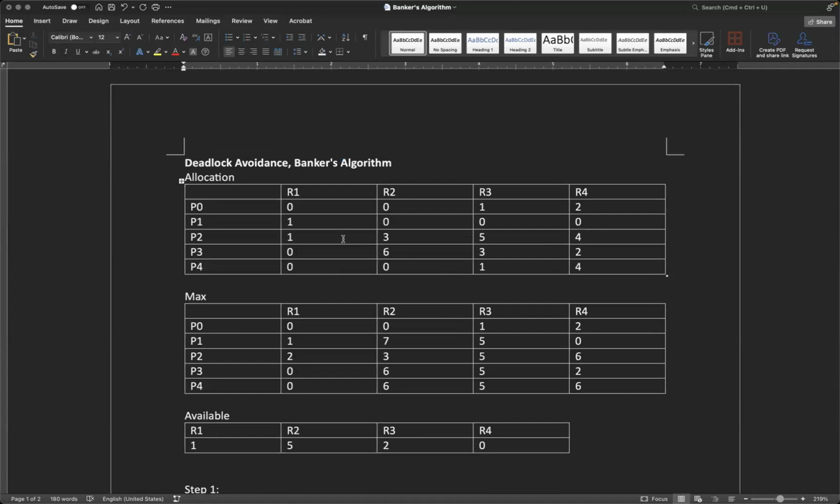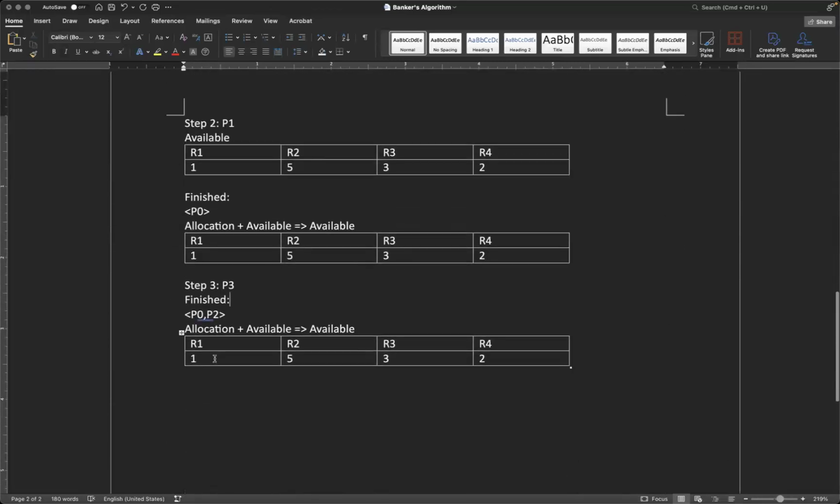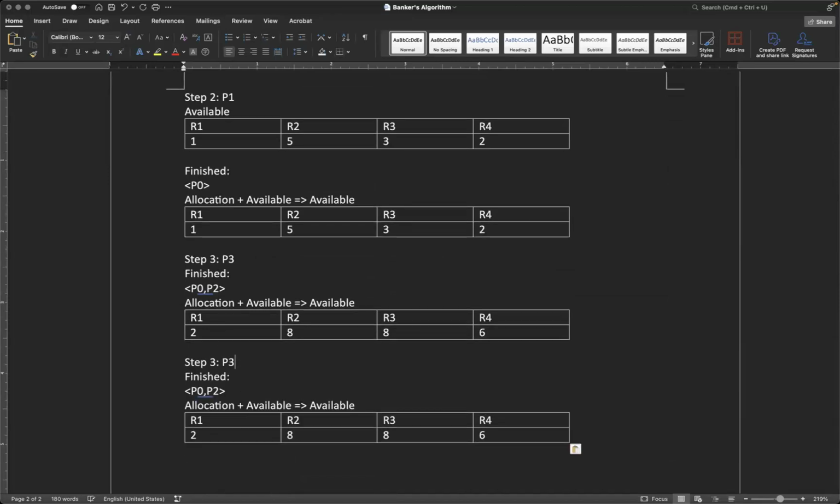So what's the allocation, right? We assign to P2. So we are at 1354. Okay, so 1354, right here: 1, 3, 5, 4. Okay, so here's the new availability. After we check P3 and then P4.